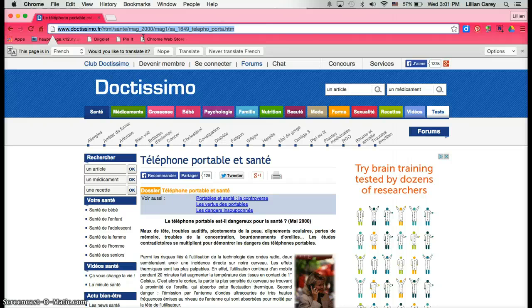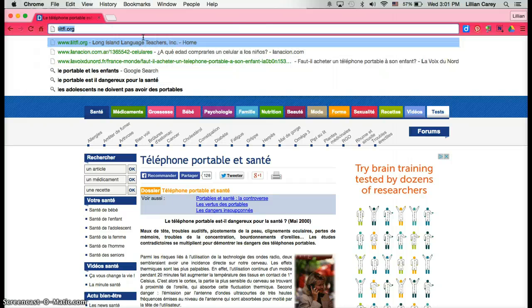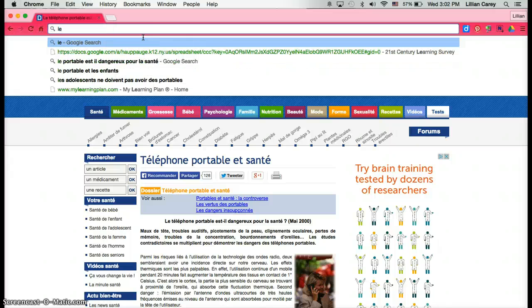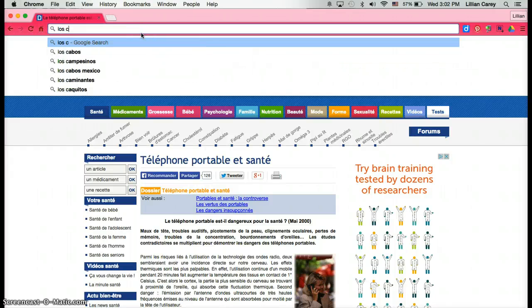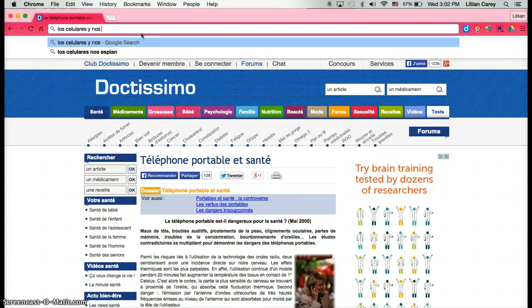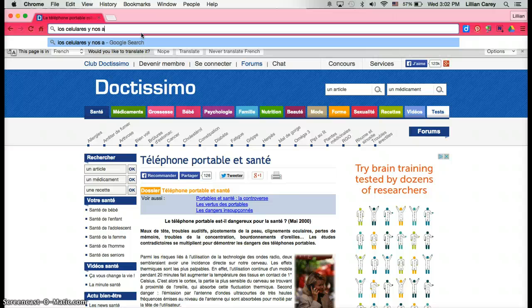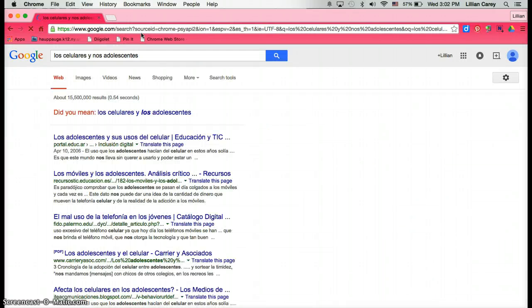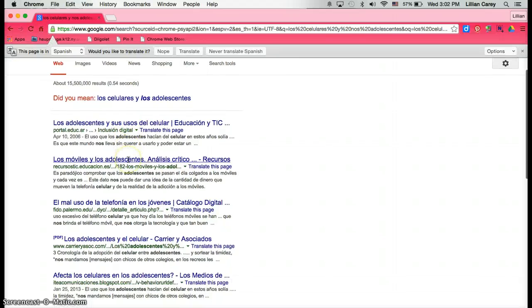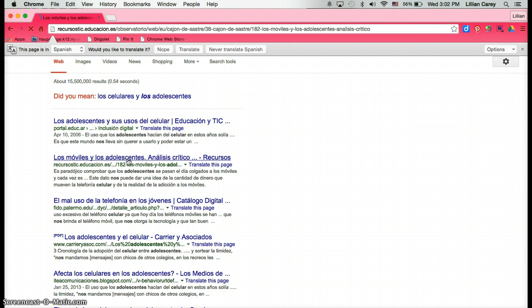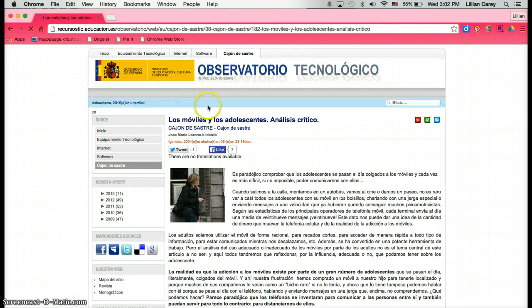In Spanish, let's try this. I'm not sure what we're going to get. "Los celulares y" let's do "adolescentes" maybe. Let's see what we get with that. And then again, you can look through this and see if you like it. I've gotten a lot of text this way.